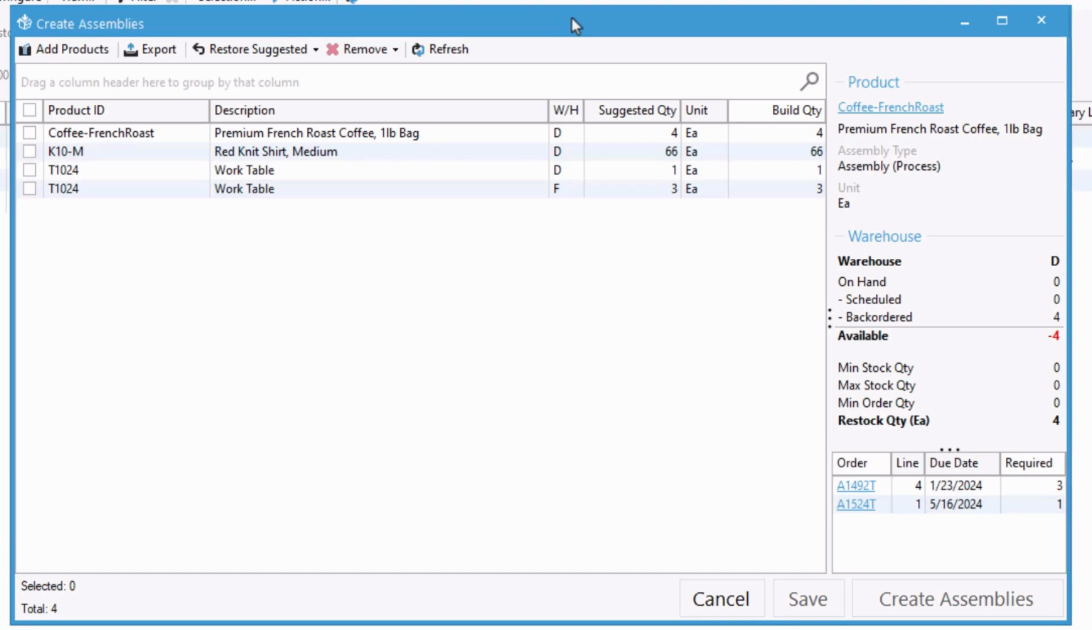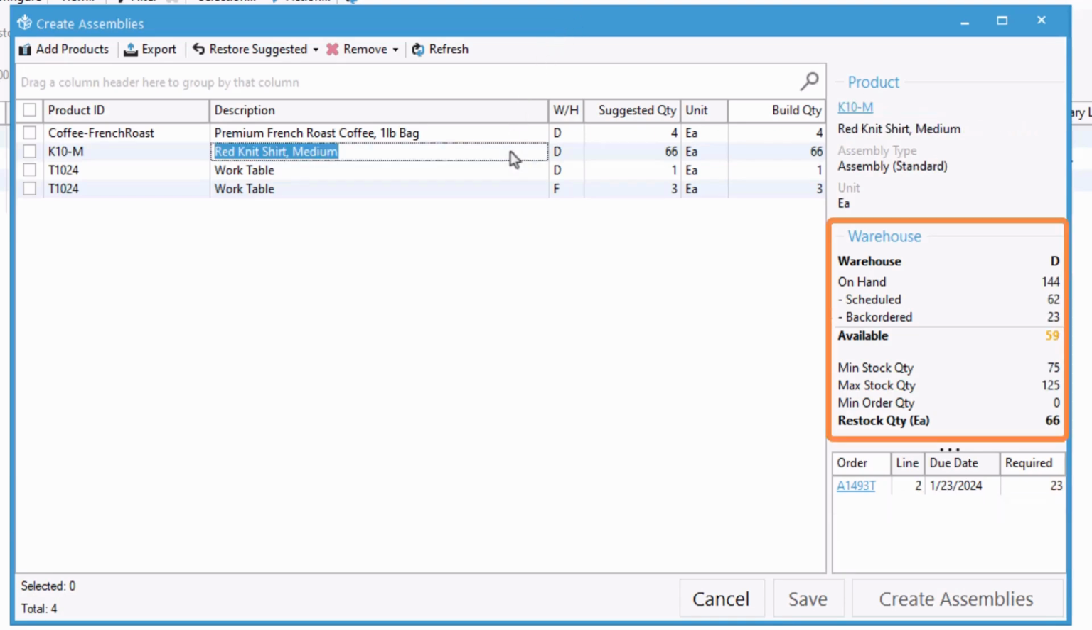If we take a look at the second product in the grid, we can see the formula used to generate the restocking suggestion. I have 144 on hand, 62 are scheduled on a sales order, 23 are back ordered on a sales order, leaving me with 59 available. 59 is below my min stock quantity of 75, therefore Acctivate suggests that I assemble 66, which would bring me back up to my max stock quantity of 125. In the grid, I can choose to make the build quantity more or less than the suggestion.